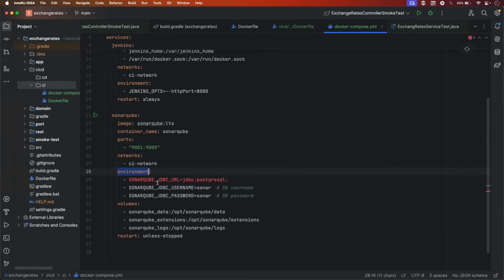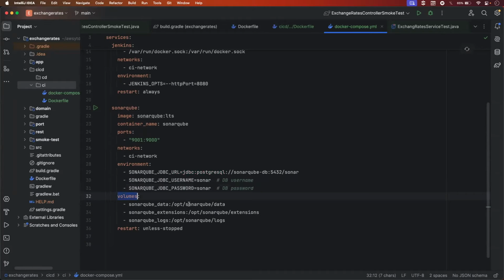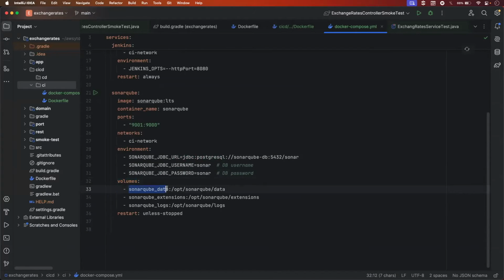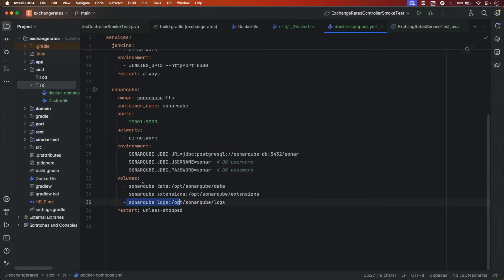Then these are some environment variables. So this will be the SonarQube JDBC URL. So this will be like this. Okay, so this will be the local URL for the database. Then next is the username and password. So this will be the default, sonar and sonar. And here as well I'm defining the volumes: SonarQube data, SonarQube extensions, and SonarQube logs. So we will define these volumes at the end of this file. And the restart policy will be unless-stopped.